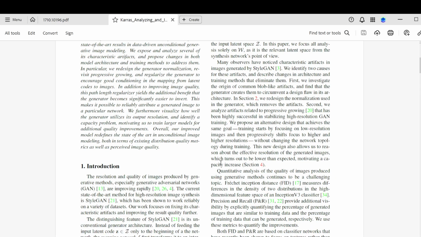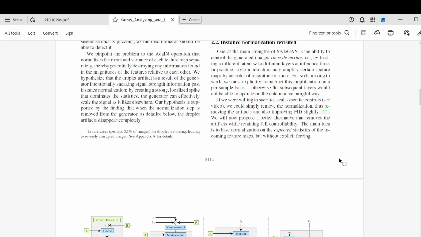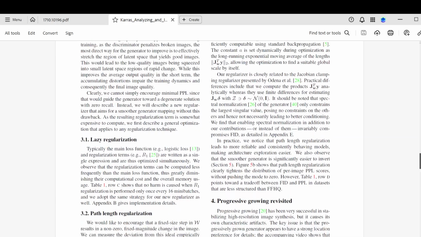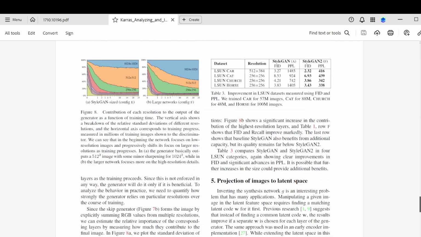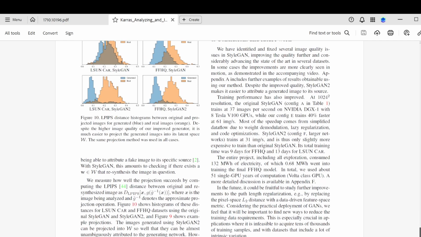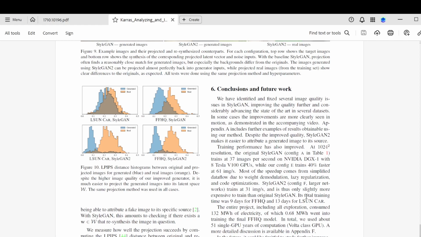So this is StyleGAN2. And here are the blips and blops. I'm curious to see where the training data part is. Oh, I missed the part about training. Well, actually, I take it back. While we're talking about training, here you can see that this StyleGAN2 used about 51 single GPU years of computation, which turned out to be things like 9 days or 13 days, right?